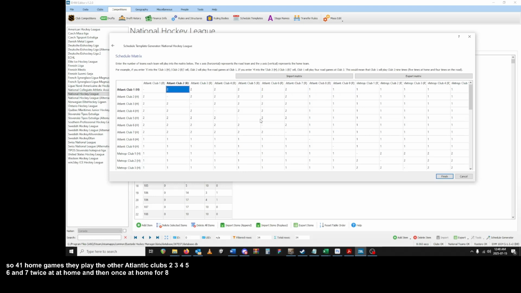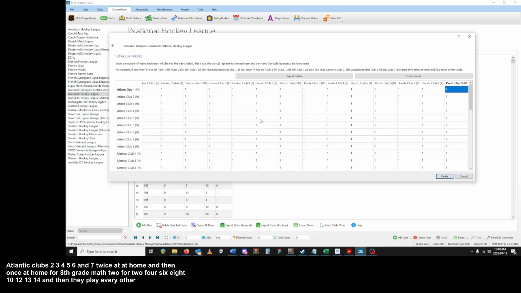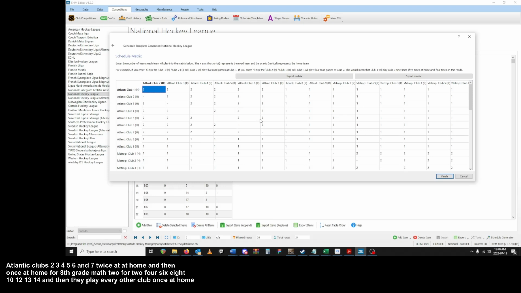So if you do the math, 2, 4, 6, 8, 10, 12, 13, 14, and then they play every other club once at home. So 14 plus 3 other divisions times 9 is 27, so 14 plus 27 is 41. So then you've got 2, 4, 6, 8, 10, 12, 13, 14, 41. So then that's the same across the board.